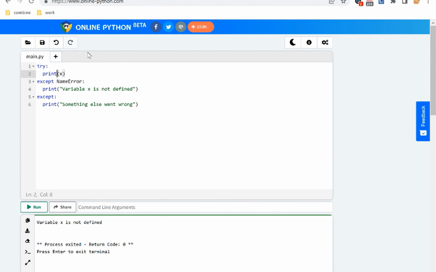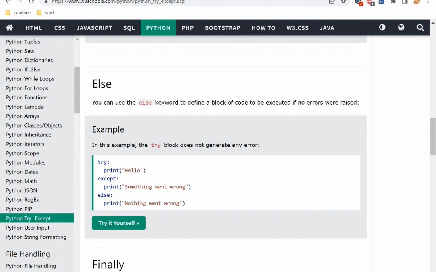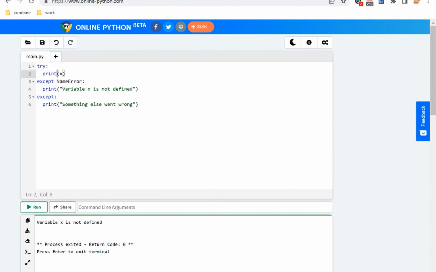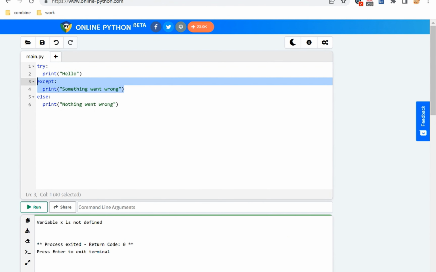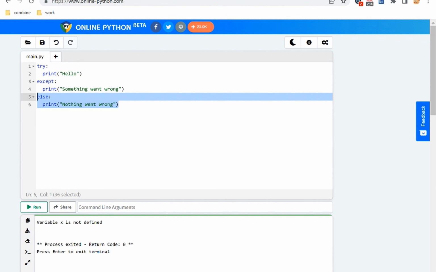Okay, so that was how you use except, but now there's something else called else. It says you can use the else keyword to define a block of code to be executed if no errors were raised. So I'm going to put this in. Except occurs when there's an error, but else is going to occur when there's no error.